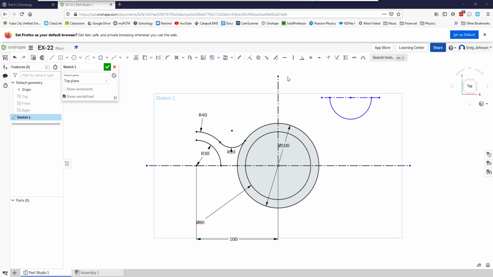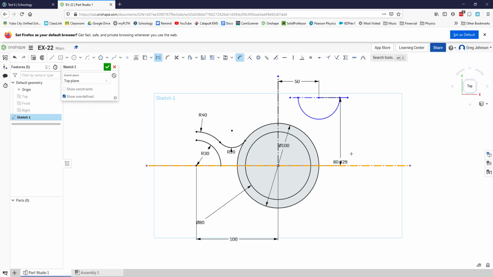So let's do that. I'm going to go back and hit the D key for dimension, and then go from the center of the arc to here, and we're going to make that 50. And then we're going to go from that same center down to this line, and we're going to make that 86.6, and now we've properly located that.